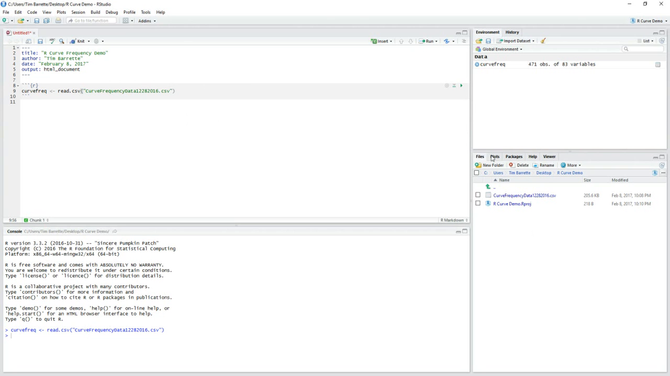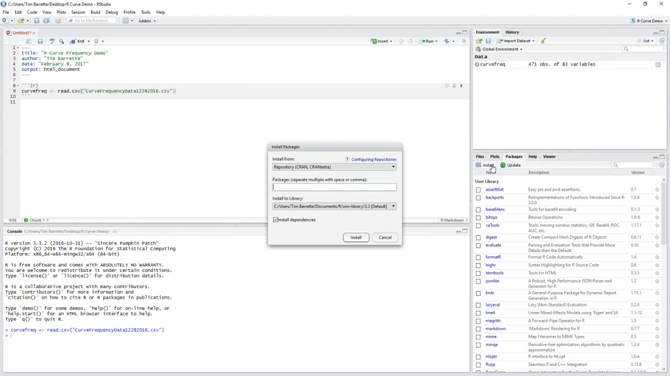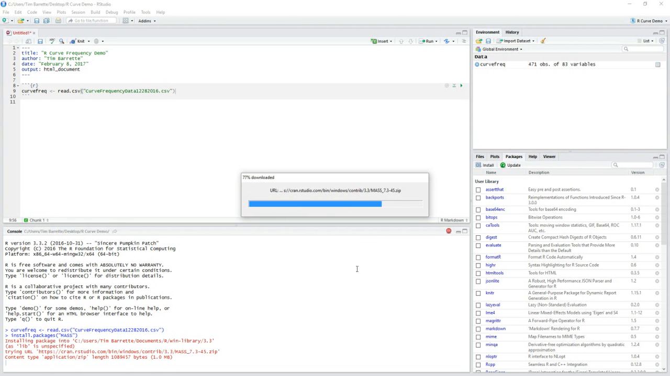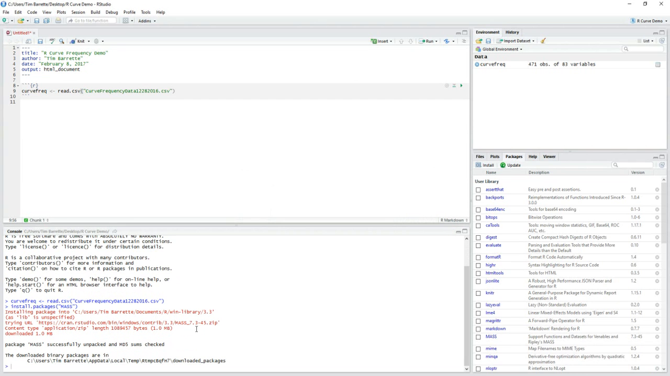So to get MASS on this computer, the first thing I want to do is come over here to packages, install, and look for the package MASS. You can see it comes up, so I just select it, and I'm going to hit install, and we can see down in this area, R is installing the package.